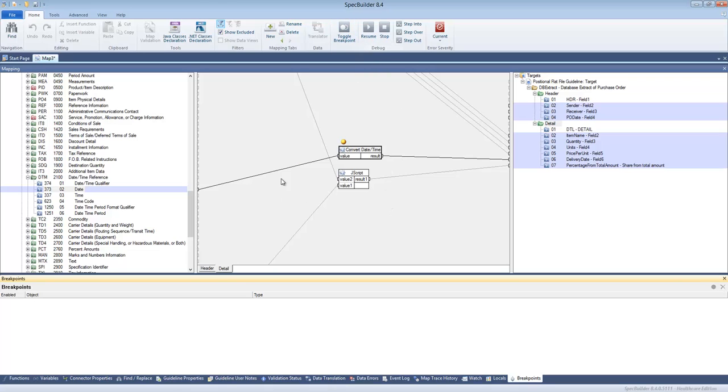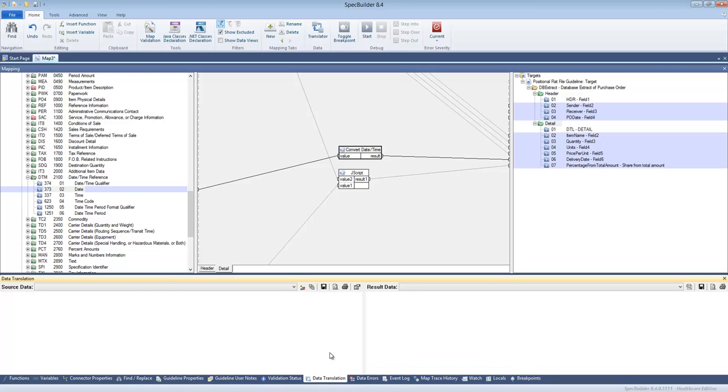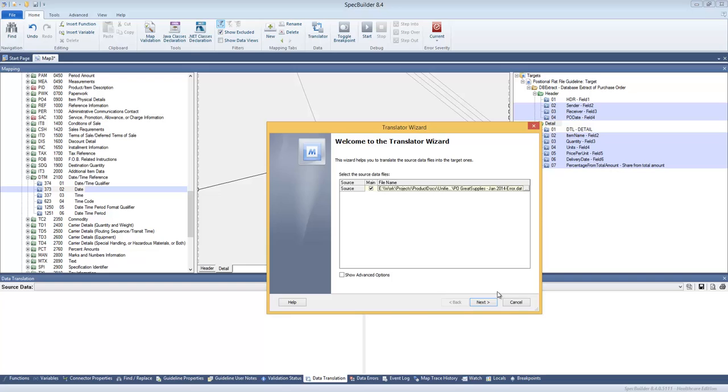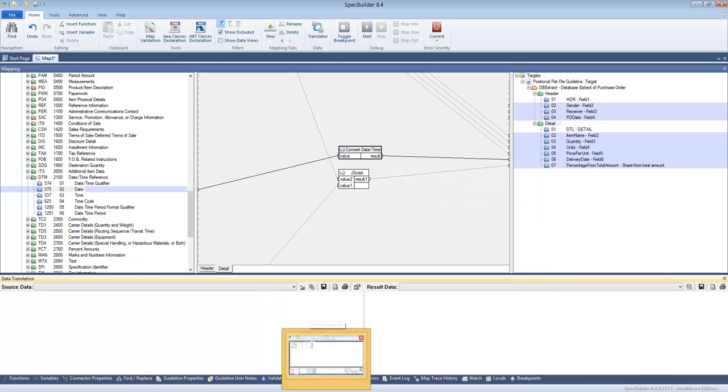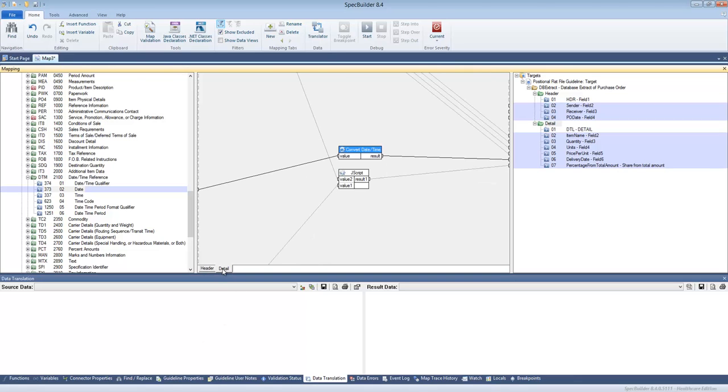Once you're done troubleshooting, you don't need to continue executing the map. You found the error, you can just click stop, and the execution would stop. You can go to data translation, or you can open the data file in your data editor, and then you can correct the error and resubmit. So this is how you would troubleshoot anything wrong with the data. When you execute the data and you hit the problem, you can verify why the problem happened.